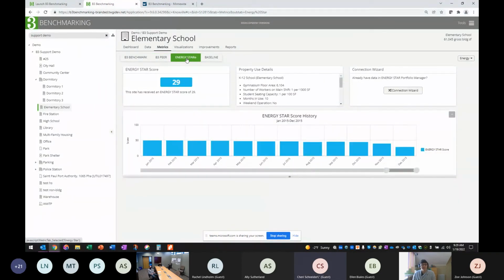And then, as I mentioned, we're integrated with Energy Star. Being that this is an elementary school, it's an eligible building type. So we're pulling back the score that Energy Star would give this particular site based off of the attributes that were entered. And then the graph is just showing that rolling 12-month score. You can see it's trending down, which is where they've been headed based off of their energy use.